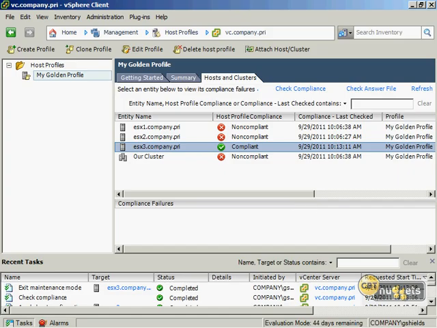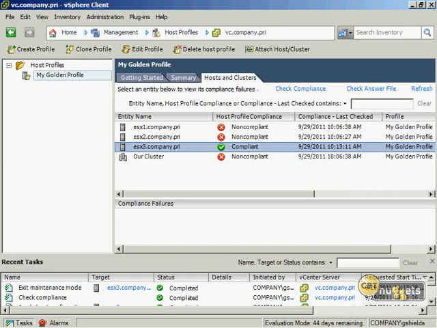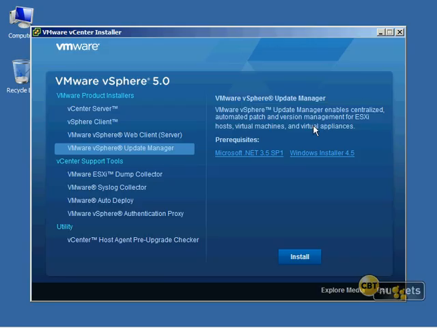Now, I mentioned in this nugget that there are actually two tasks for ESXi hosts as it relates to configuration management. The first is making sure that the hosts themselves have the right configuration, and the second is to make sure that they have the right set of patches and updates that are required to keep them secure. This second set of activities is done via the tool called the vCenter Update Manager. And this is not a tool, unlike host profiles, that is automatically available on your vCenter environment.